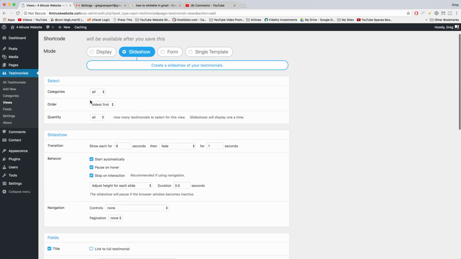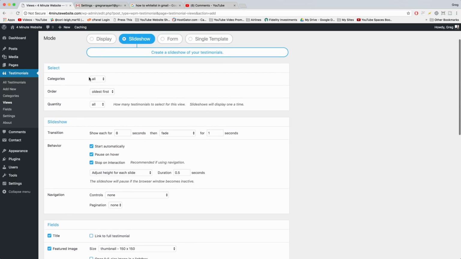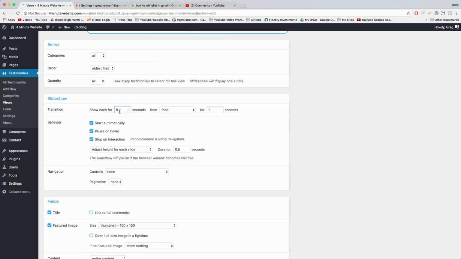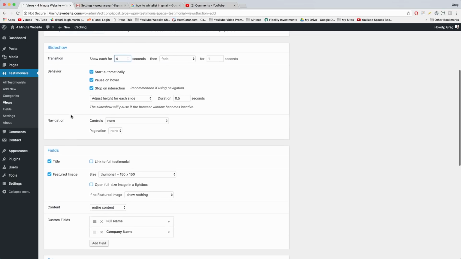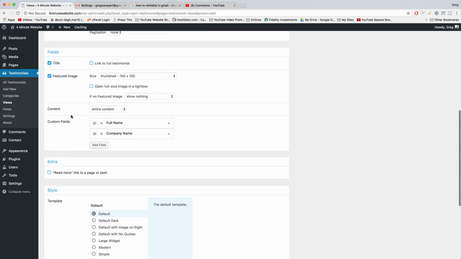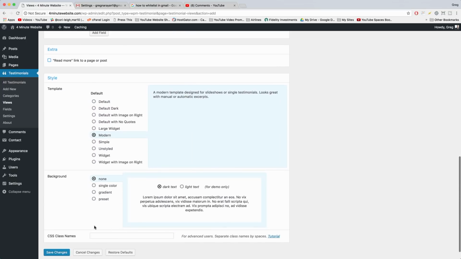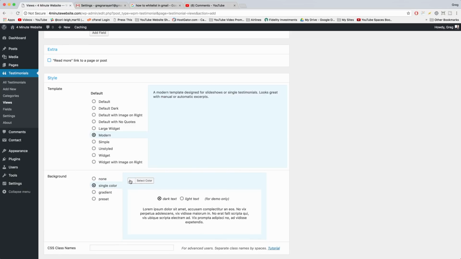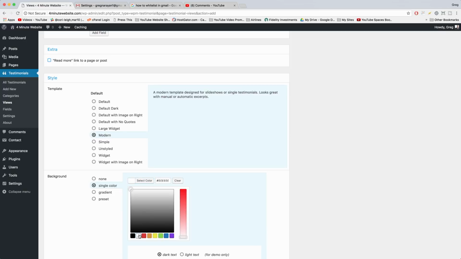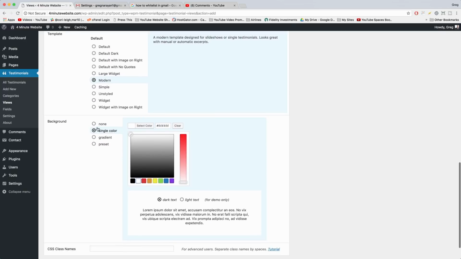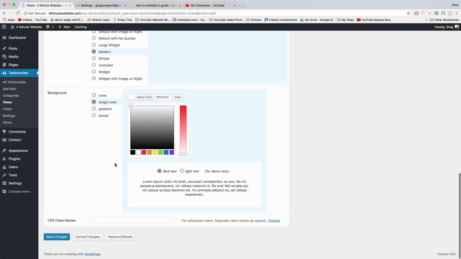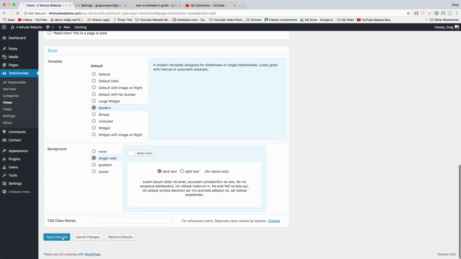And now we can come down and make a couple modifications. So maybe we want to show these for less time and have people see a lot of them. And we can scroll down, and maybe we want the style to be modern and the background of this little slider to be a single color. You can just choose white, which always looks good. So choose your color or go with one of the gradients or presets and click Save Changes.